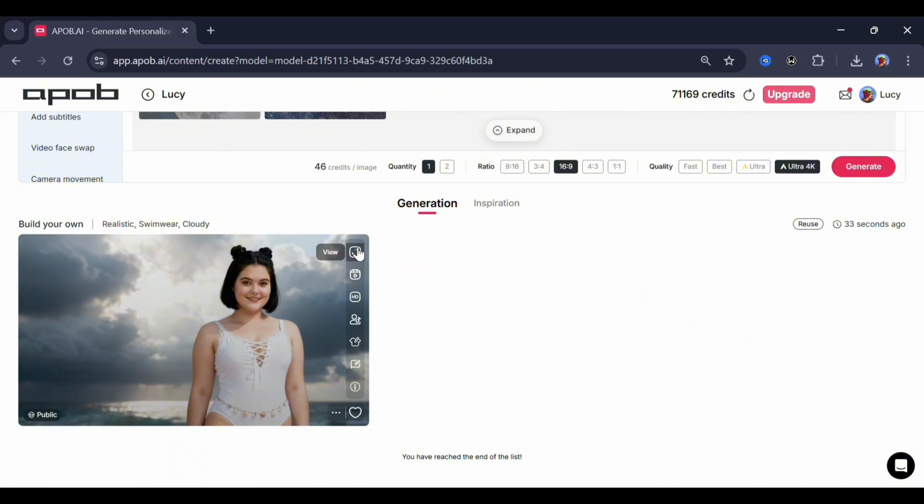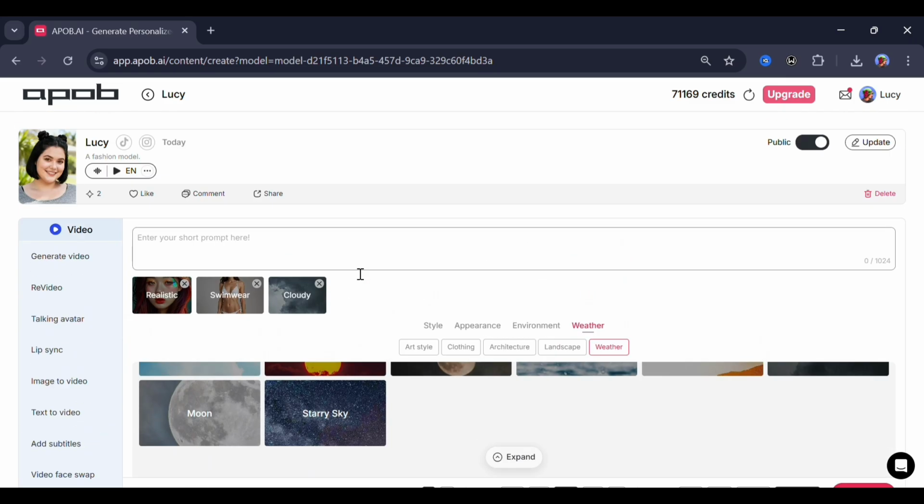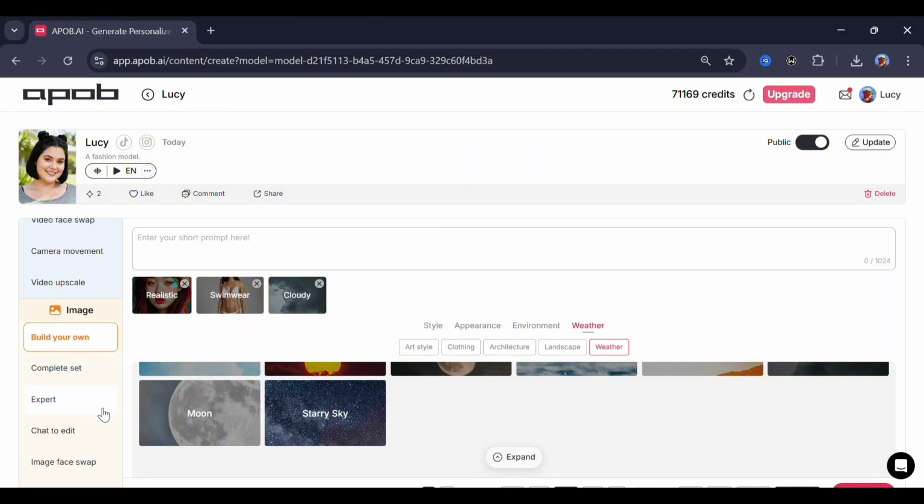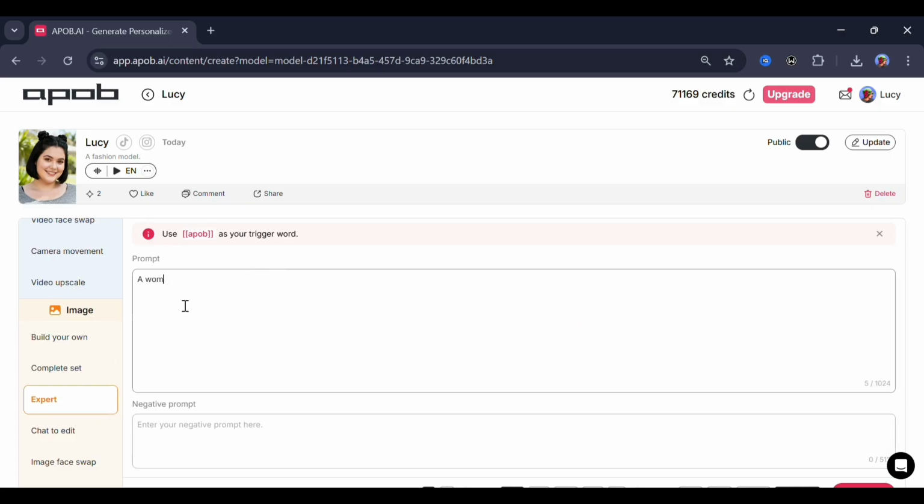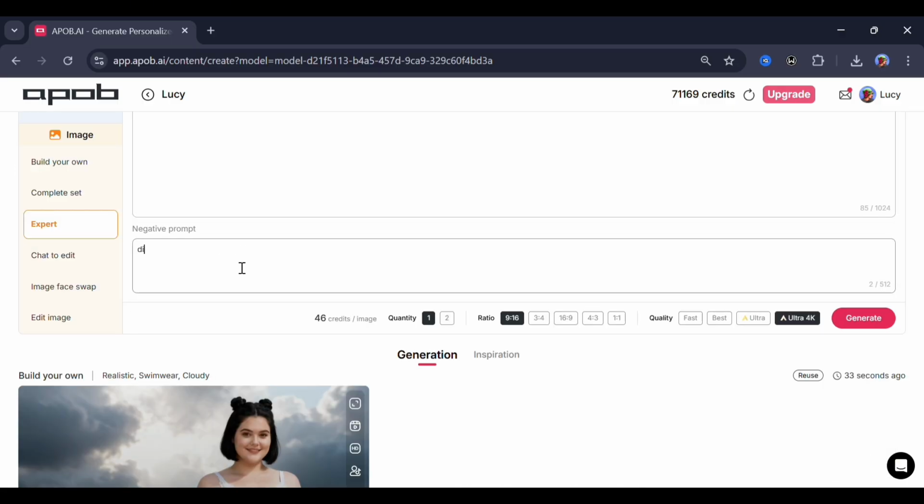Now, on your generated image, you'll find options like Generate Video, Upscale, Talking Avatar, Edit Clothing, Chat, Edit image with a prompt, and more. Let's test some of these to show how powerful this tool is. First, scroll up and generate a video using the expert option under the image. Enter a simple prompt, and for the negative prompt, go with something like distortion.